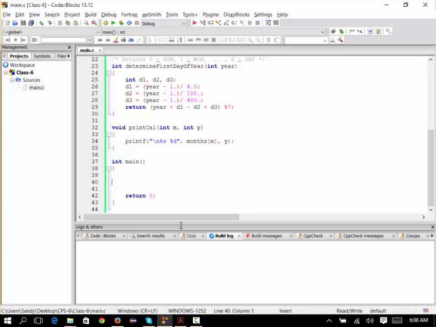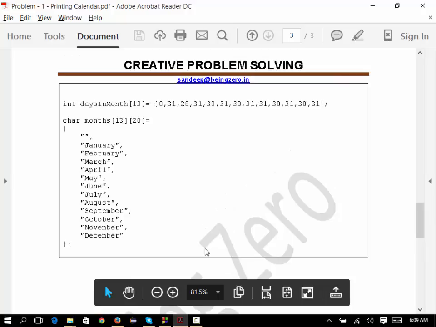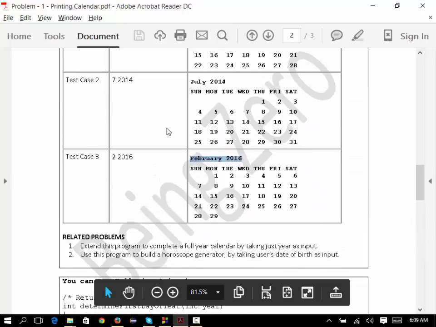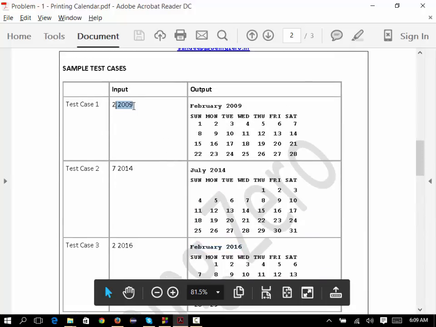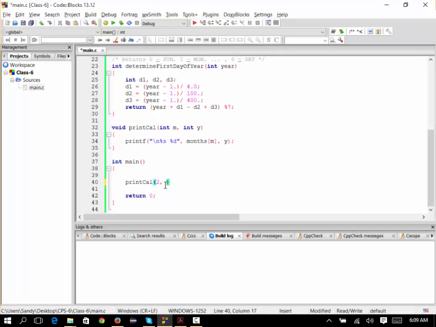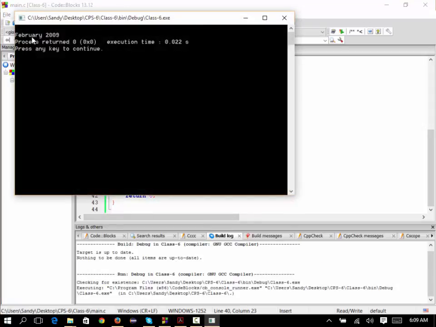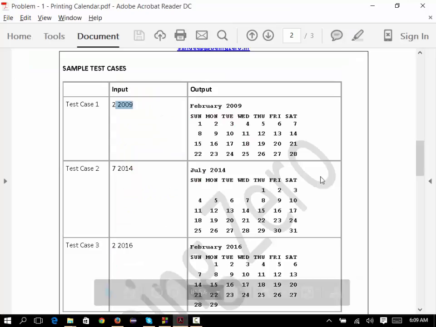Let's check from main. Now we can simply go and say print cal. Until we have tested it, we are not going to write scanf in the main and all. Ideally the problem says we should do scanf from the console, right? For now, since we are coding for the first time, first we'll validate our solution with one input like this. So if we call the function with this, compile, run, it's giving February 2009. So far good. Second, what is the second line?